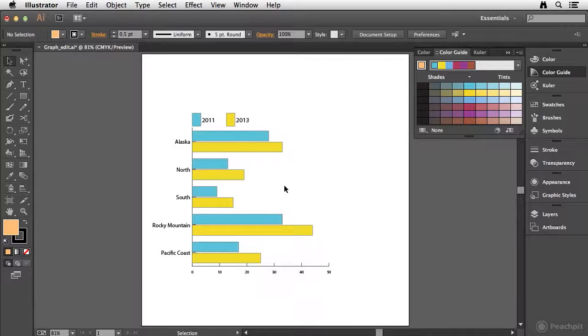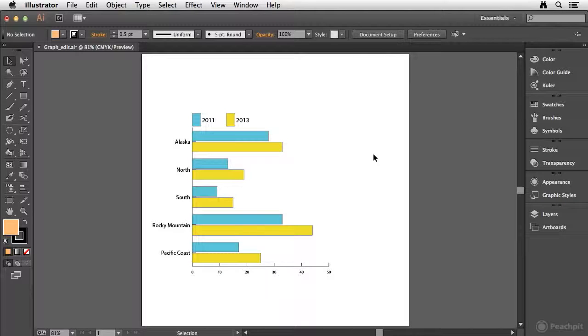You have a lot of flexibility as far as adjusting these and editing the content that you find inside of these graphs. As you can see, knowing how to edit graphs in Illustrator is really key to getting them to look exactly the way that you want them to.